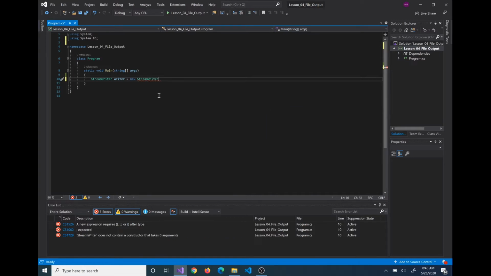So we want to create a new StreamWriter. And then as an argument to this, what we call the constructor, the function that's going to build this new StreamWriter object, we need to pass in a path to or the file name that we'd like to open. Now the nice thing about the StreamWriter as well is that so long as you have the permissions, if the file doesn't already exist, it will be created for you. So we don't have to worry too much about that either.